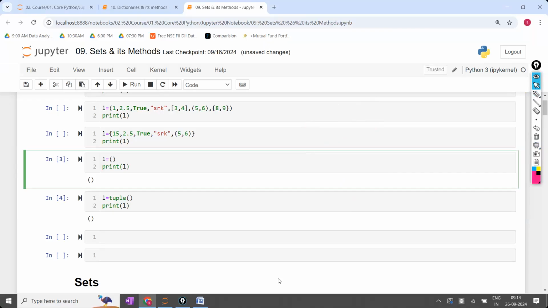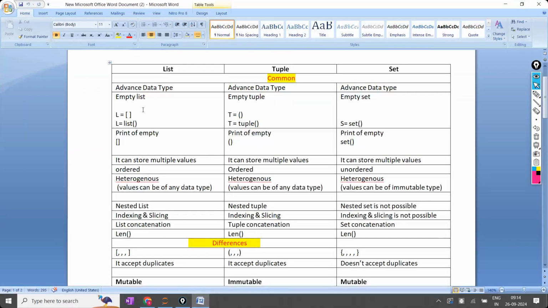So two options are there for lists and tuples. For the empty list, the first option is empty square brackets and the second option is list(). For the tuple also you have two options: one is empty parentheses and the second one is tuple(). But for a set you have only one option, called set(). The second option, the brackets option, is not available to create the empty set.